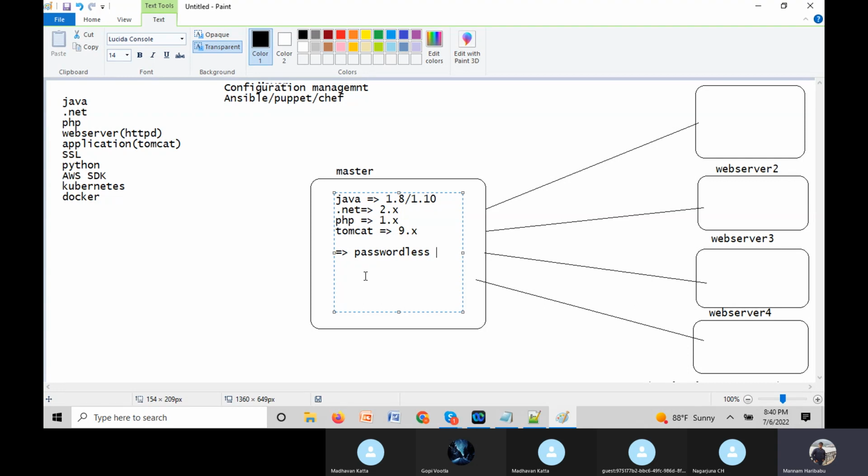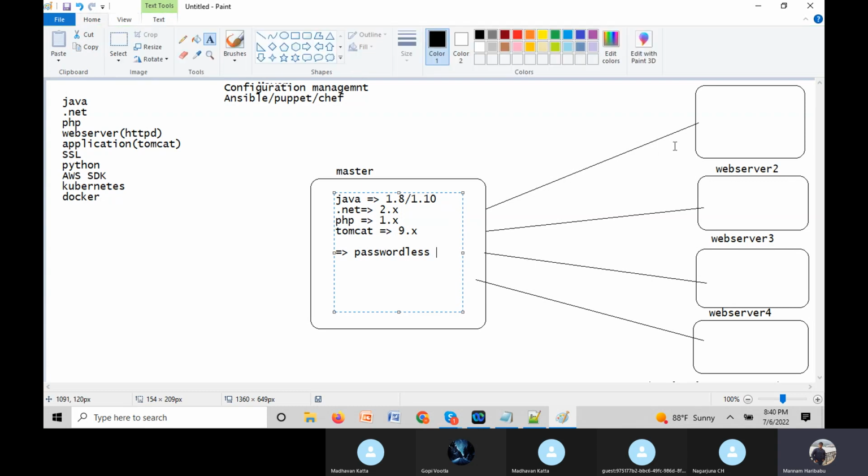Okay. So this is the master, and we have web server 1, web server 2, web server 3. And let us take Puppet. So for example, Puppet or Chef, we need to install some agent here. This agent will automatically pull all the configuration. But Ansible, what is the difference between Ansible and other configuration tools?